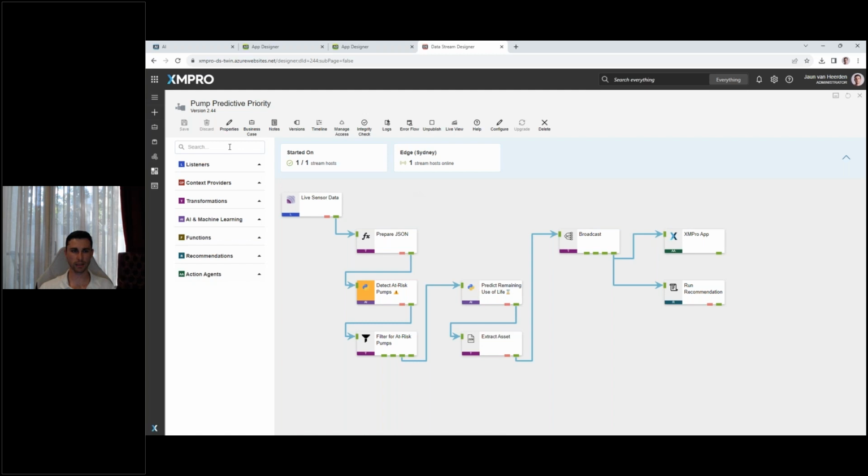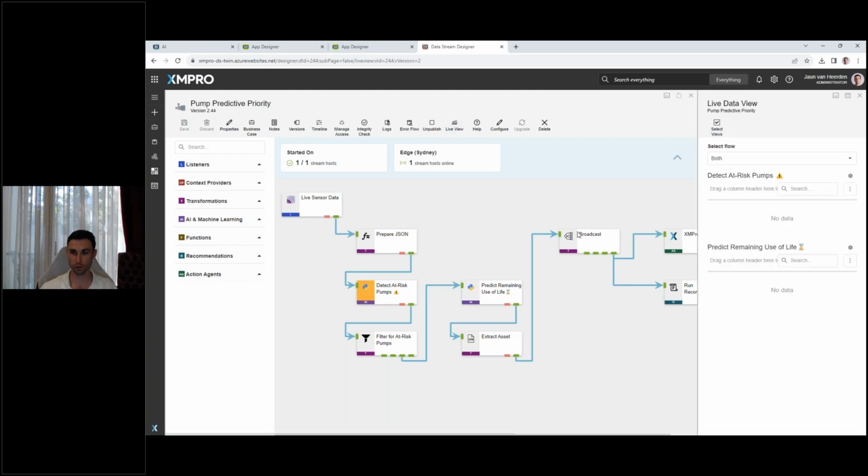So how this data stream works is we bring in our live data, we prepare our JSON package. It goes into our first at-risk pump classifier. This will give us a true or a normal or issue classification. So I'm just looking at the live viewer here. This is just primarily used for visualizing what's going on here. It's not our main point of analysis, just to get the flows working.